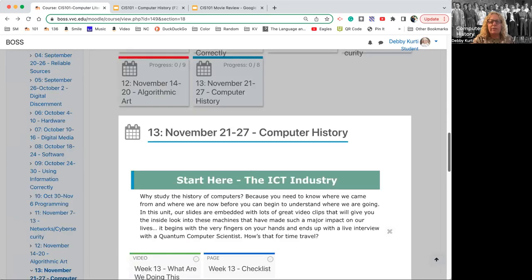Anyhow, that's where we're at this week. That's what we're doing. We have the movie review, and if you already started part 5 of reliable sources, you're ahead of the game. So that's really good. And that's about it. So have fun exploring computer history. Don't skip over that part, because I think you'll be surprised at where things came from.